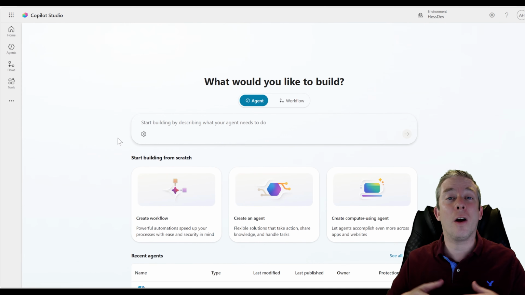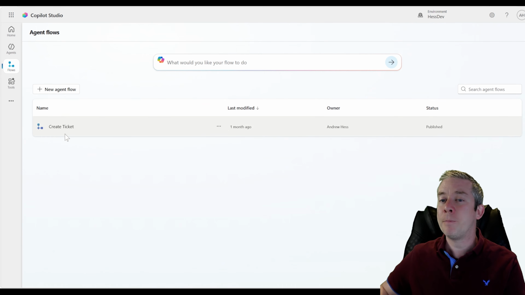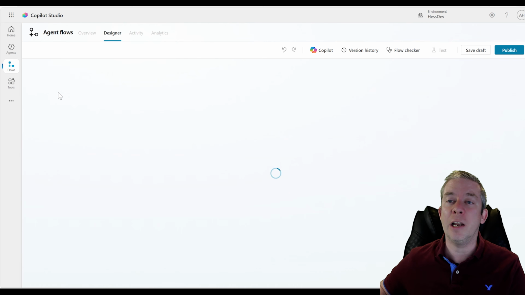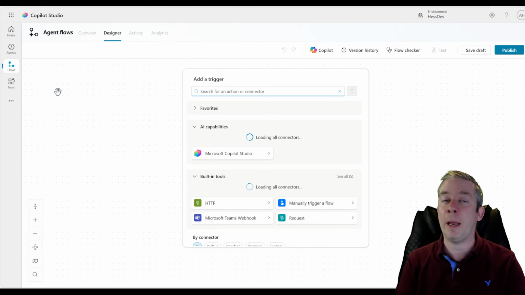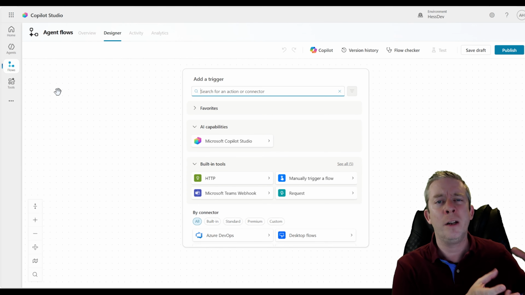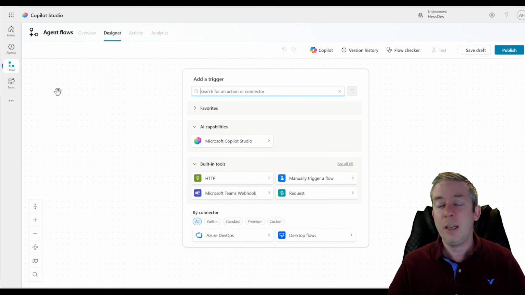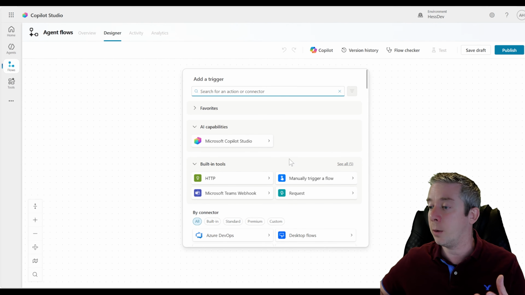All right, so we are in Copilot Studio. Over here on the left side, we have flows. I have one here for creating a ticket, a new agent flow. It looks very similar to Power Automate. So it's kind of useful, right? Like if you've learned Power Automate before, you didn't waste that knowledge. It's a very similar look and feel as Power Automate, as they're kind of changing the look and feel all the time in Power Automate, right?